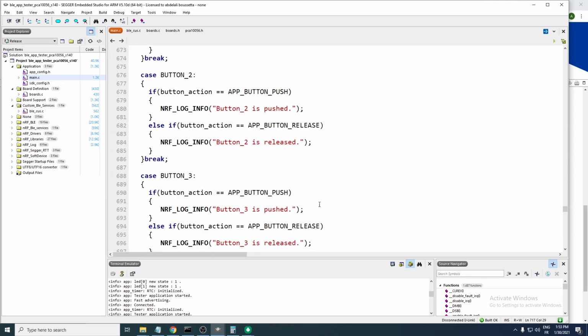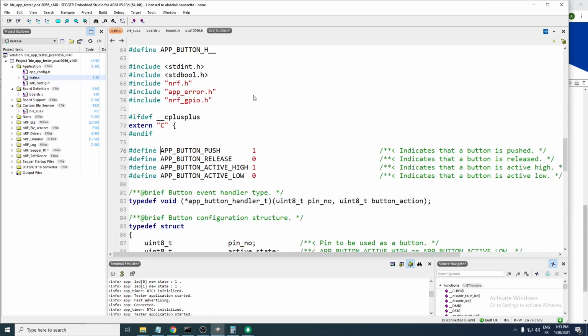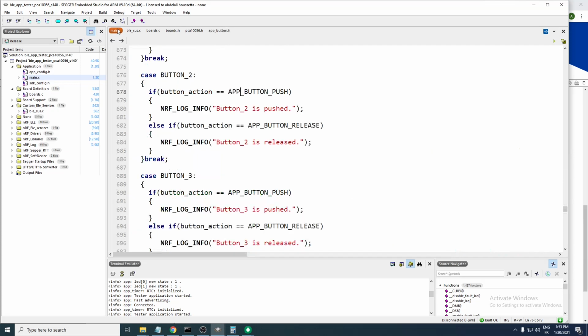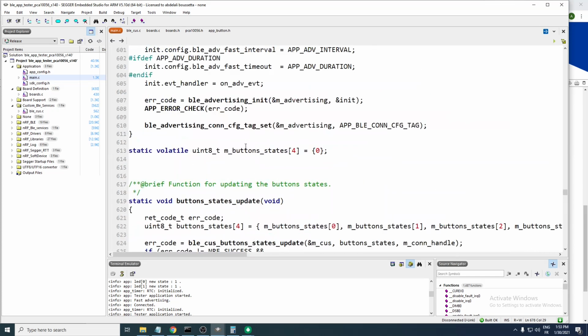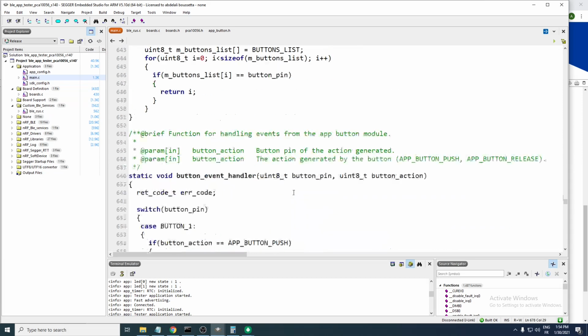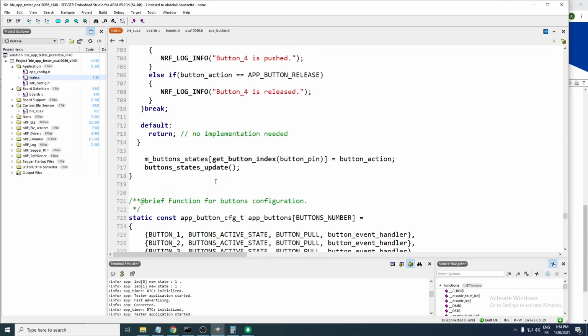The button action is actually push or release, and push and release are 0 and 1. See, the push is 1 and the release is 0. That's why I've set 0 in the buttons action. Sorry, buttons action here, associated to 0, so those are released, and here also the same. If you have the release, it will be 0. That's cool. That's an easy way to handle that.